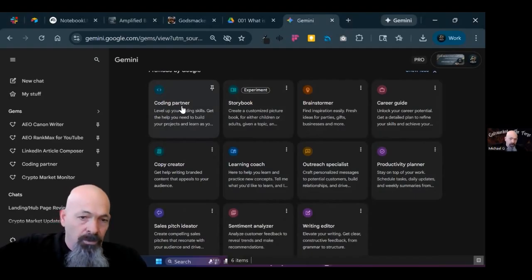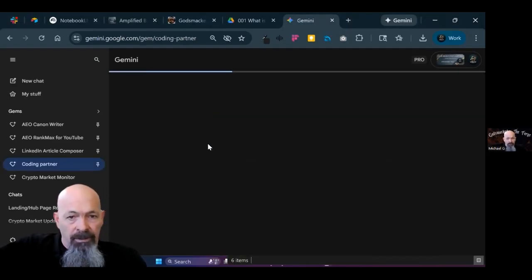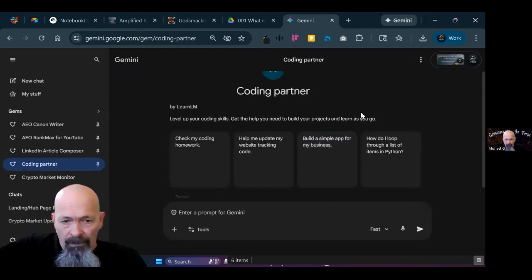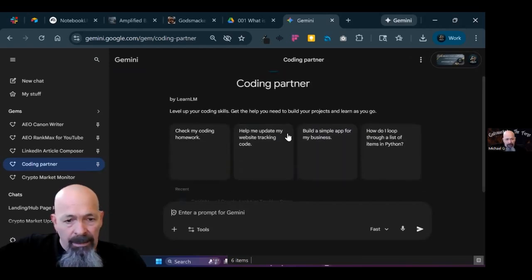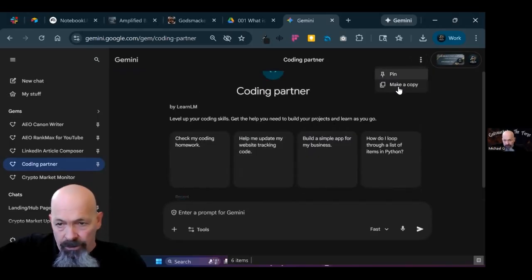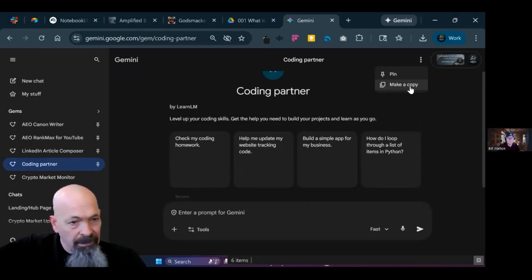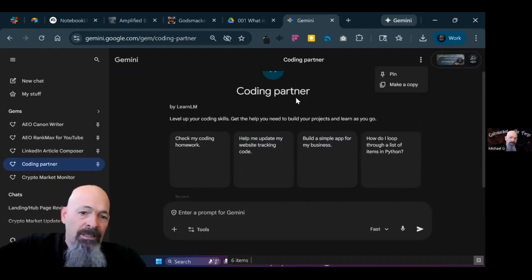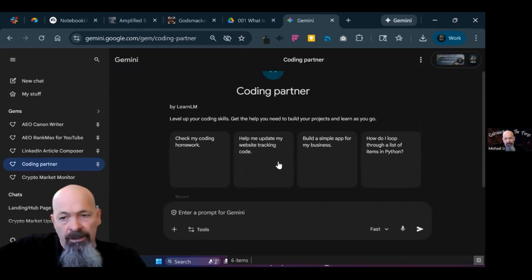So some of them you can. So if you look at the coding partner, let's go into it. You can use what's in here. Go High Level Google Analytics tracking setup. All right. So you can use what's in here, but you should make a copy. Right here. So you can make a copy of that and potentially go in and give it some custom instructions that fit better for you. So let's look at that.